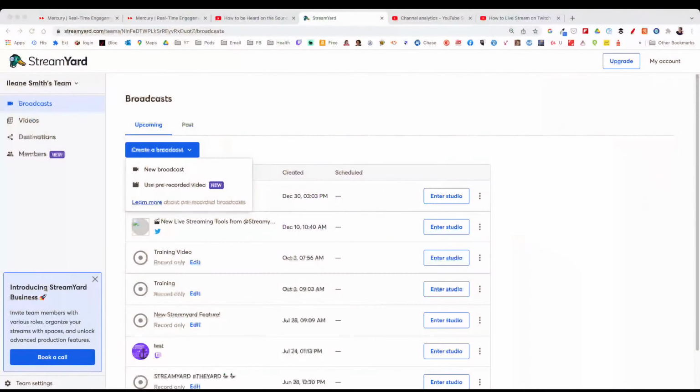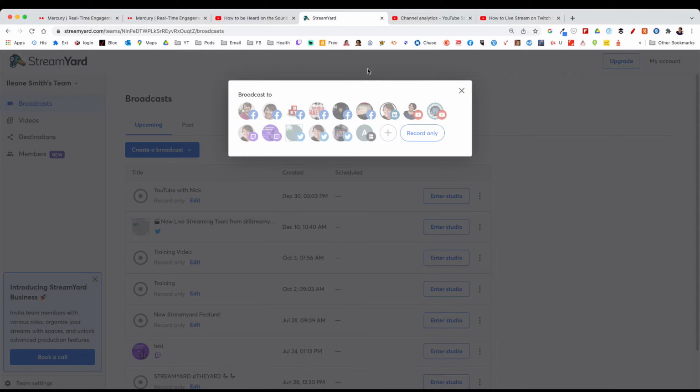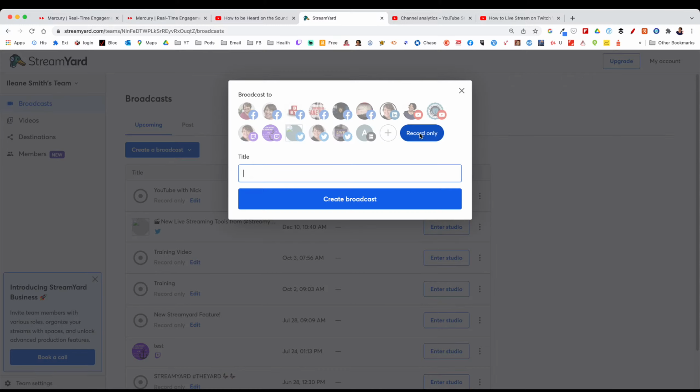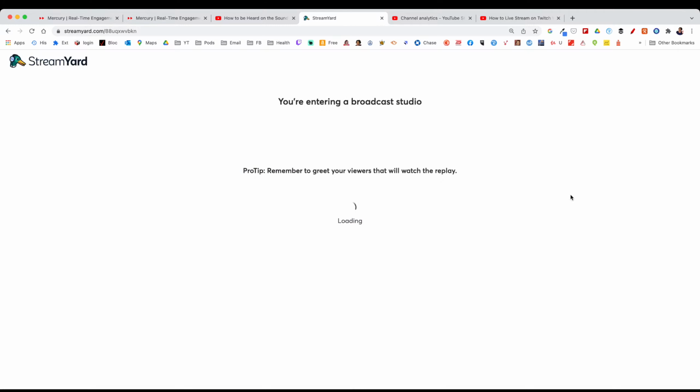So let's go to the screen share, because I'm going to answer this question in detail. When you go to create broadcast, you're going to say new broadcast, but you're not going to choose any of your destinations. You're going to click record only, and you're just going to say test recording. You can put whatever title you want in there. You can call it A1, 2.